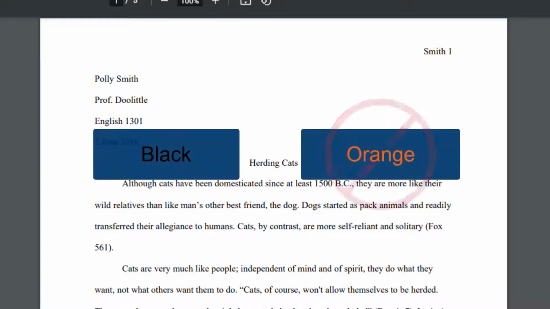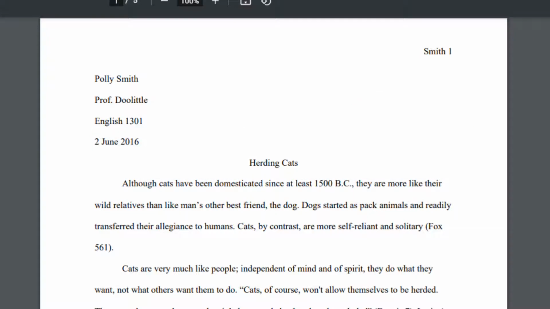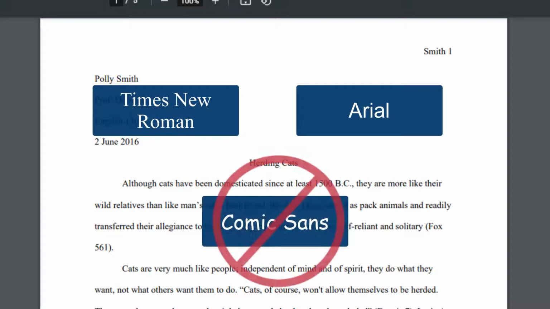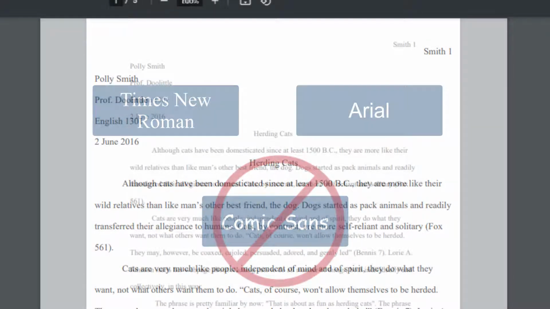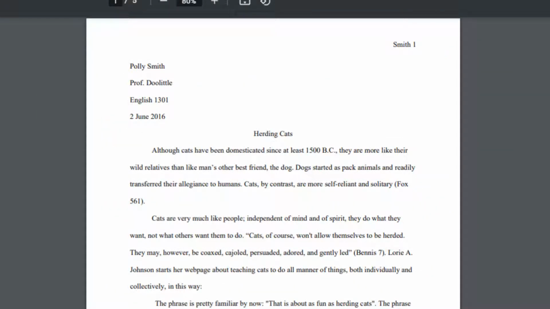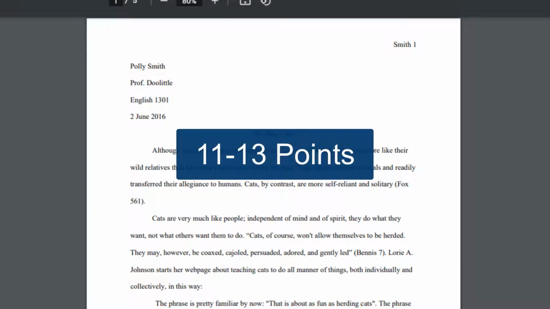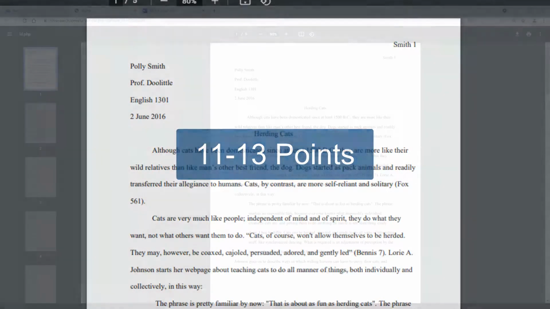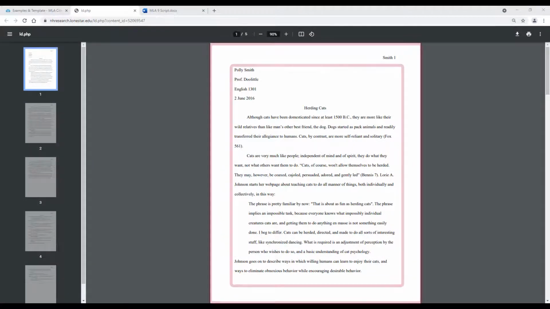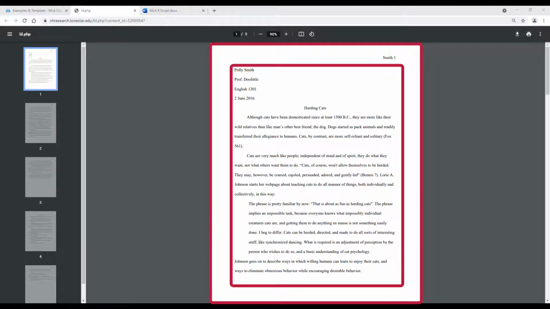Your text color should be black. You should use a commonly, easily read typeface, such as Times New Roman or Arial. You should use only one typeface throughout the body of your paper. The text size should be between 11 and 13 points. Put 1-inch margins along all sides of your paper.